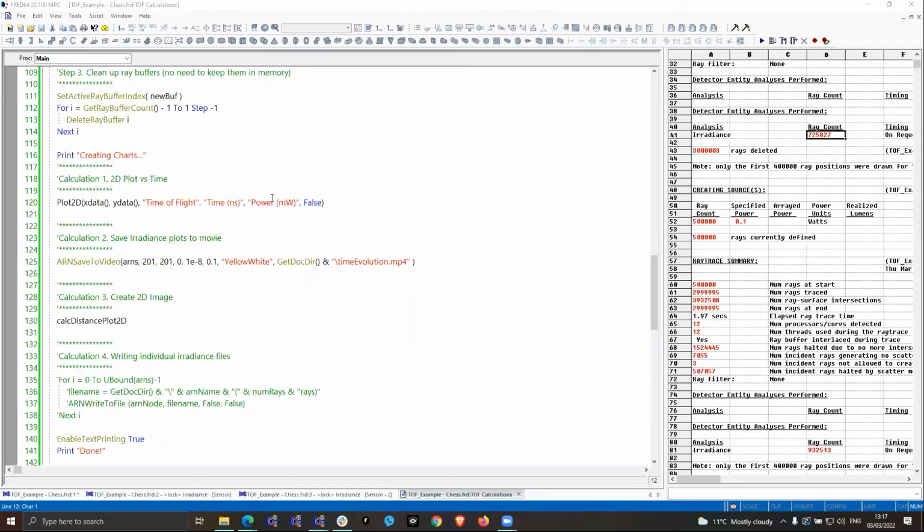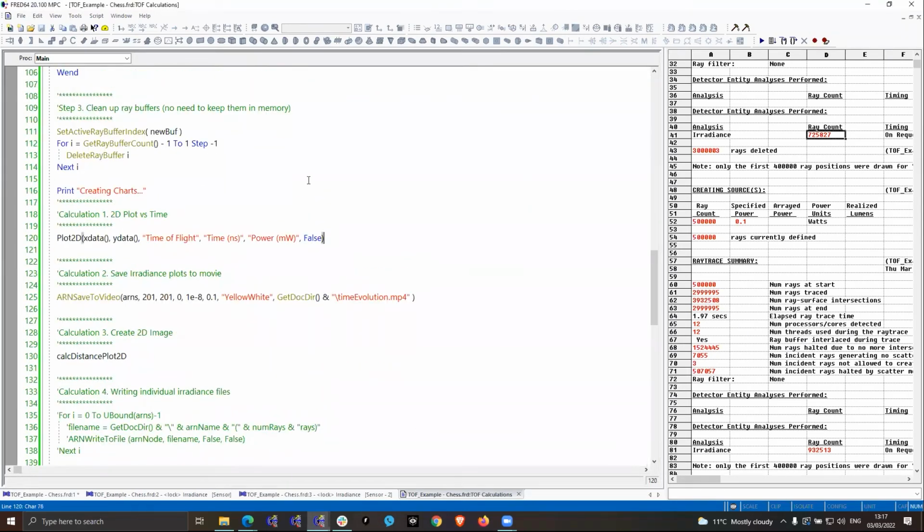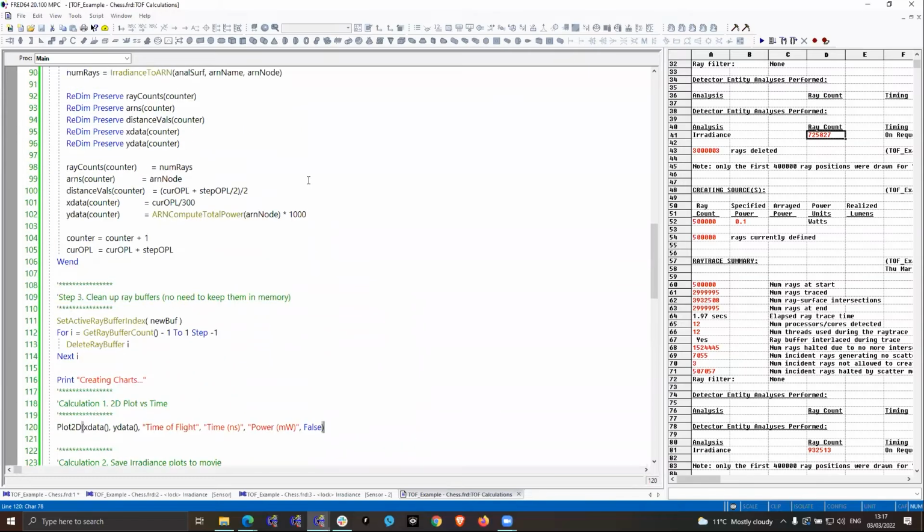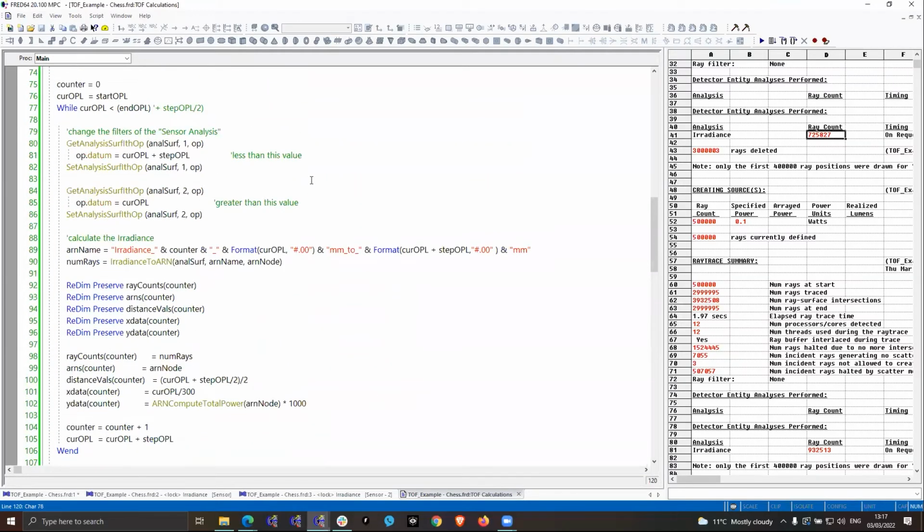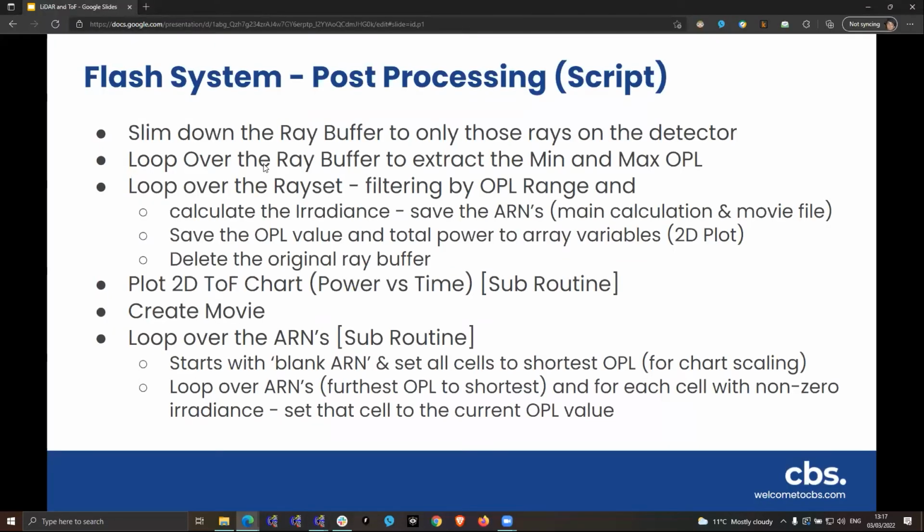Okay, so the first thing that we do is that we take the ray buffer. At the end of our ray trace, Fred knows where all of our rays are, and all of that information lives in the ray buffer. What we do is we first of all tell Fred to take the ray buffer and slim it down so that we only keep rays that are on our surface of interest, which happens to be our optical sensor.